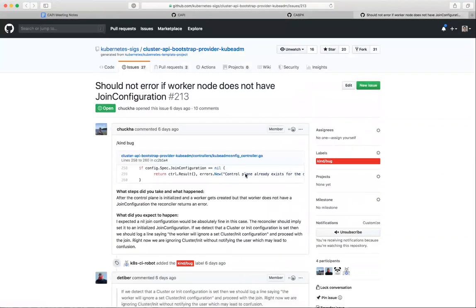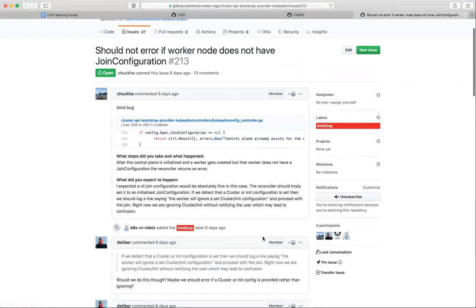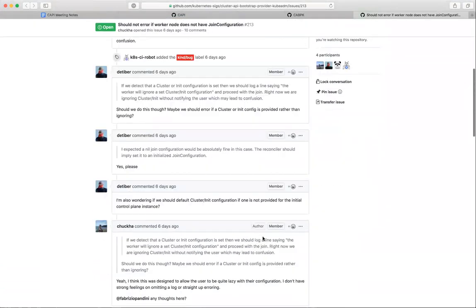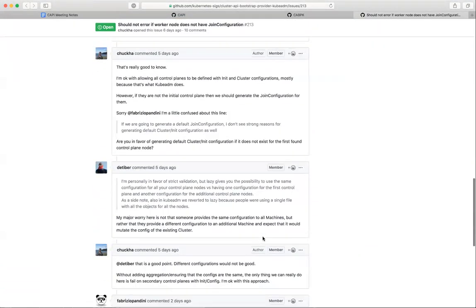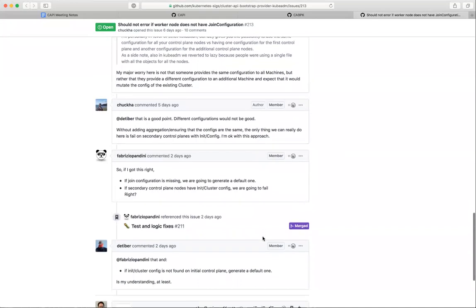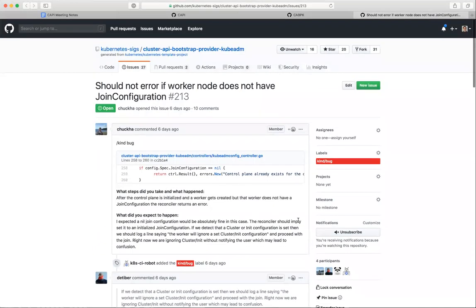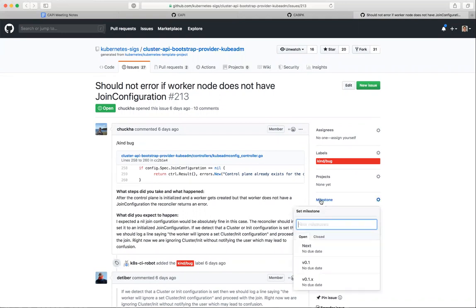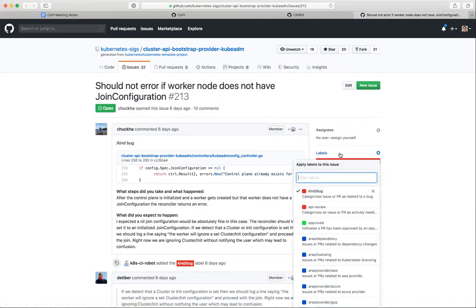Similar, should error if the worker node doesn't have a join config. Oh, this one I think had a lot of back and forth commentary from y'all. Yeah, I think Fabrizio is working on this one. Is this something we need to fix for V1 Alpha 2? Not need to. No, this is not a need to fix. This is an improvement for the user. Okay, thanks.